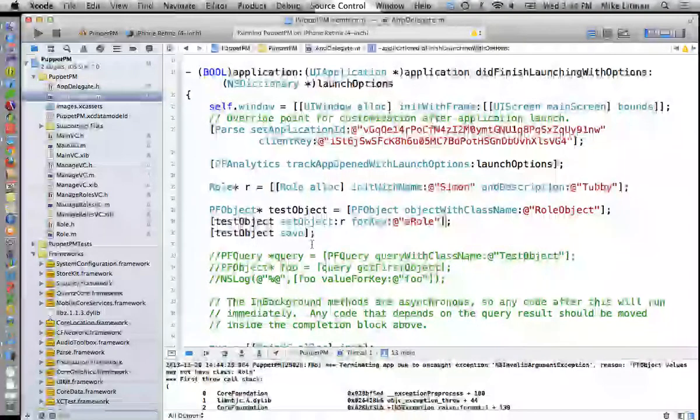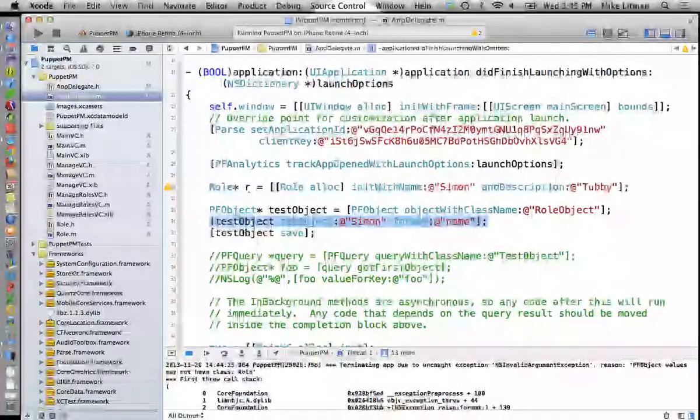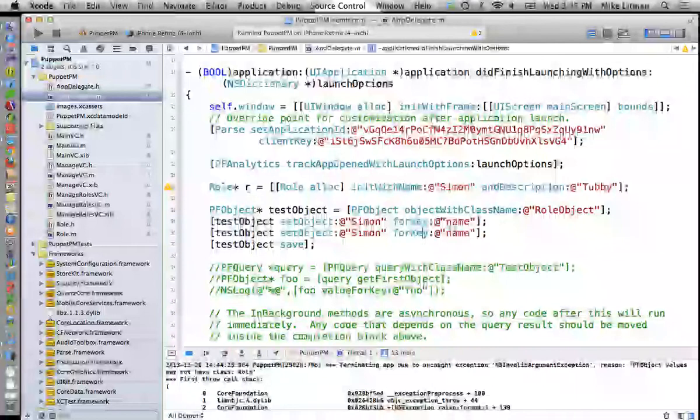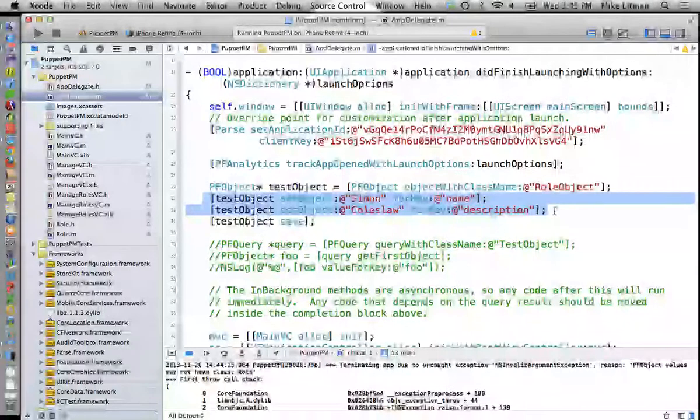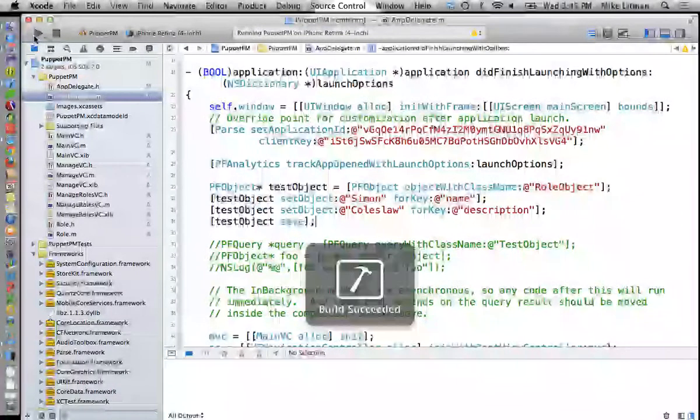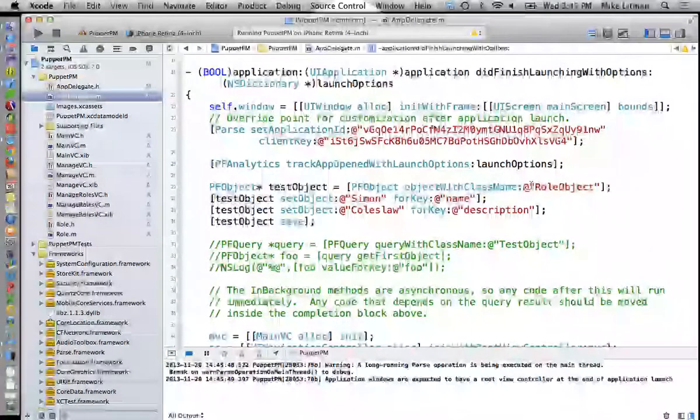So what we can do is set object Simon for key name. Set coleslaw for description. So we no longer need our role object. And then we'll save it. So now instead of saving one piece of information with this object, we're saving two pieces of information. Make sense? Okay. So we don't have to do the parsing, at the very least, it seems like. So we'll go ahead and save this. Now we should have a brand new object in our cloud of type role object, and this guy should have a single entry with two pieces of information in it.